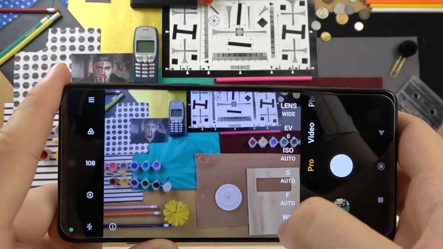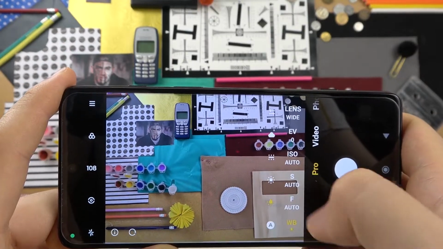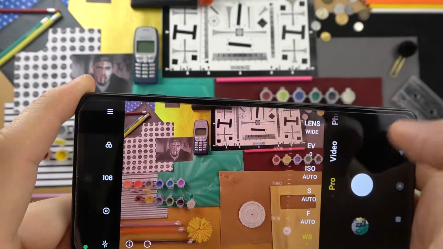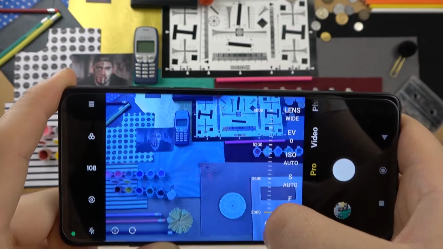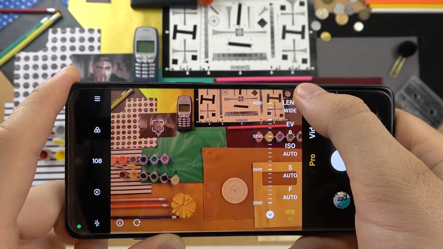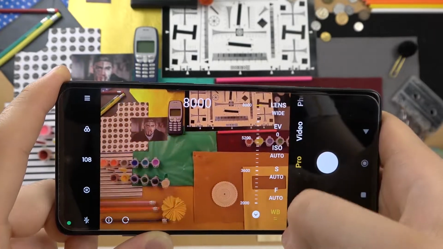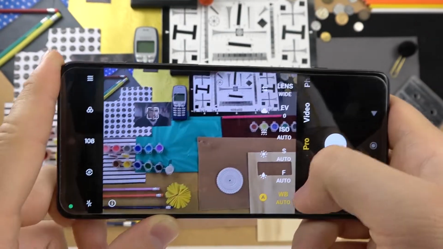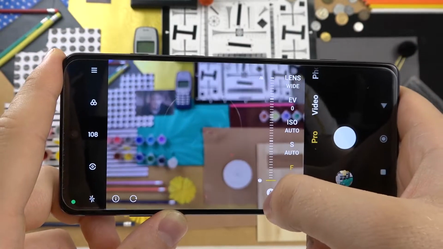So I'm going to show you all parameters. The first one is the white balance. That's 4 presets and the slider between 2000 kelvins and 8000. Here we can set it automatically. Another one is the focus.